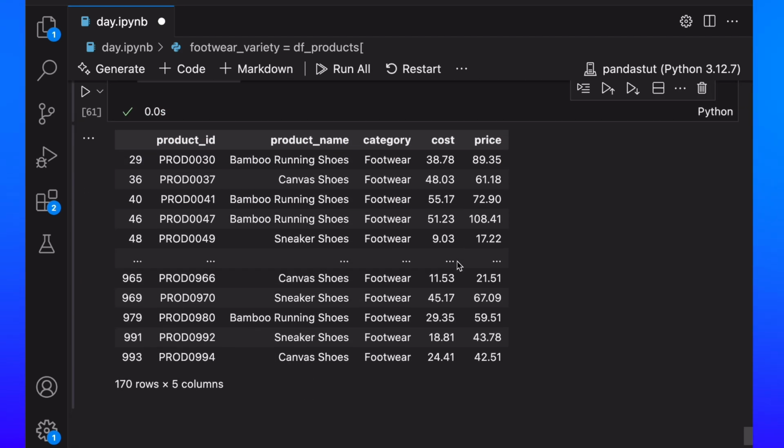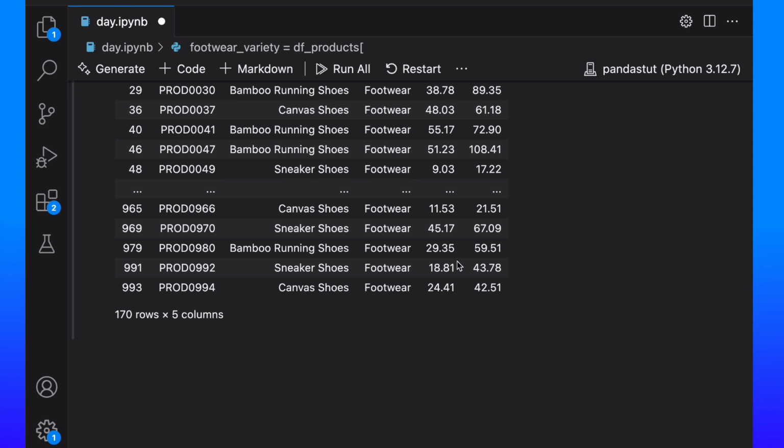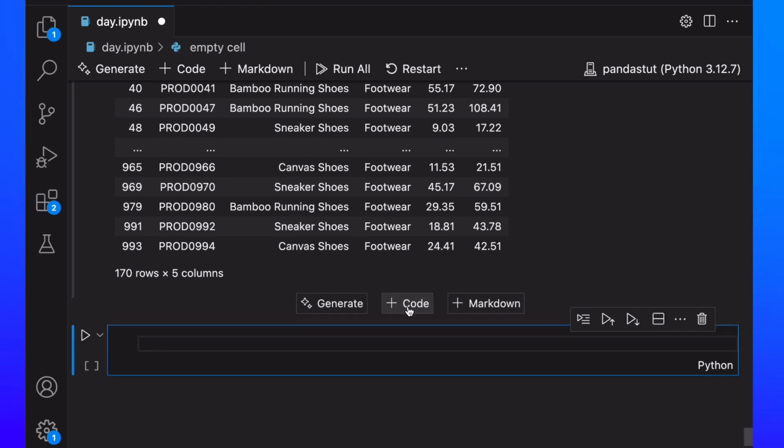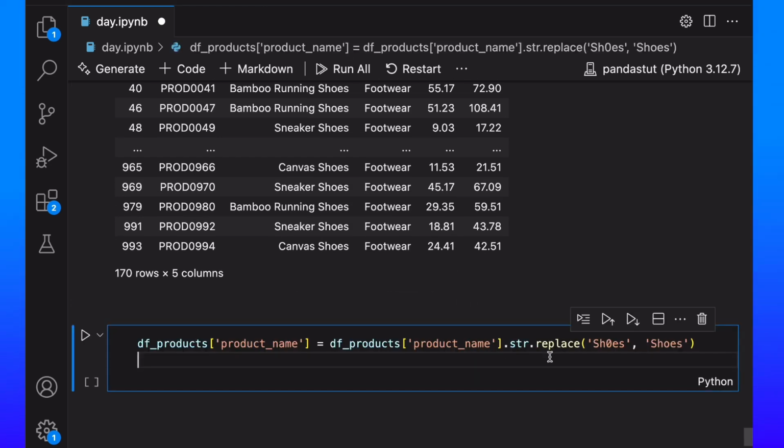And the last thing for today, let's also quickly discuss the .str.replace function. Let's say when you inspect data, you see that for some entry, instead of writing shoes, the person whoever made that entry wrote sh0es. Okay. So what you can do is you can find those data points and then you can replace that with shoes. So I'm saying df_products, product_name. So I'm accessing this series, or that column, and then wherever the string is sh0es, that's going to be replaced with shoes.